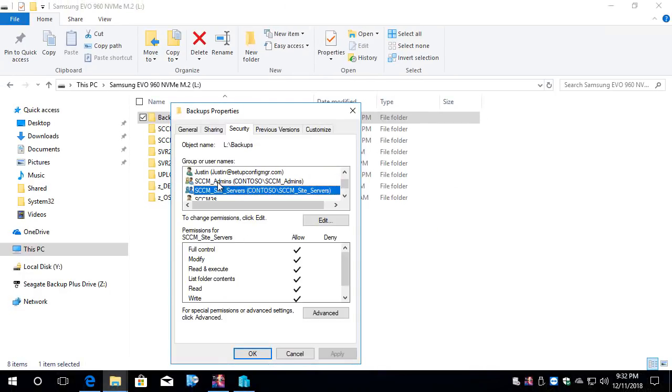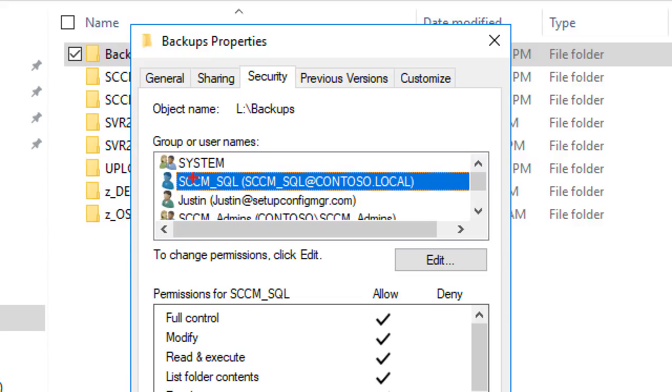Now I have also added my SQL Server account that's running my SQL service because we're also going to perform a SQL backup using the built-in plan in SQL. So we've also assigned that service account permissions as well.